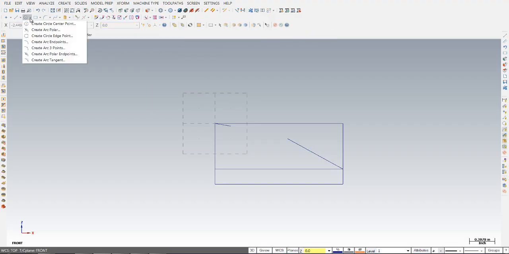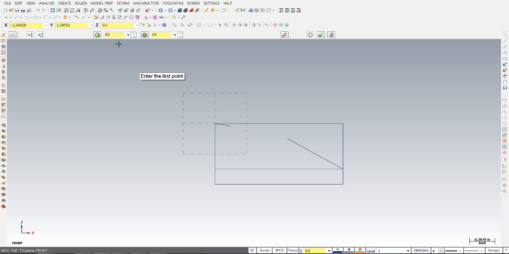Then choose the command Create Arc Endpoints. Enter in a radius of 5. Then choose this endpoint here and this endpoint here. Choose to keep this bottom arc here. Select the Apply button to stay within the command.